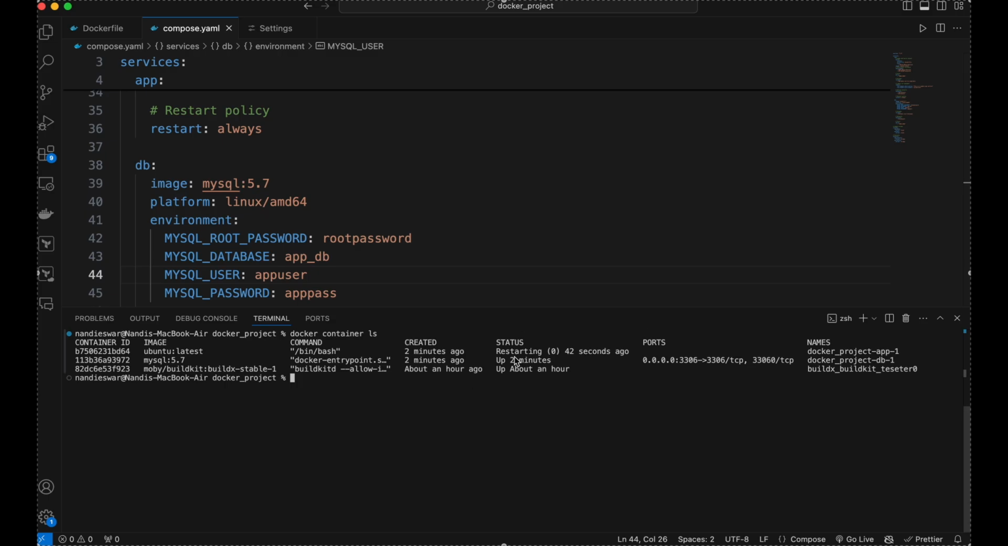Something is going wrong on Ubuntu. It's continuously restarting. We'll check it later. Right now I want to stop the entire stack, take it down again. Then there are no containers running.